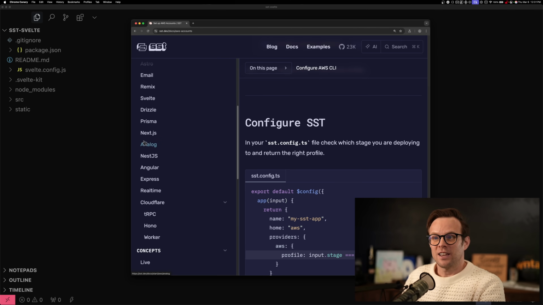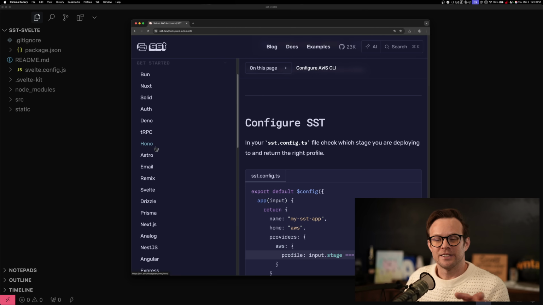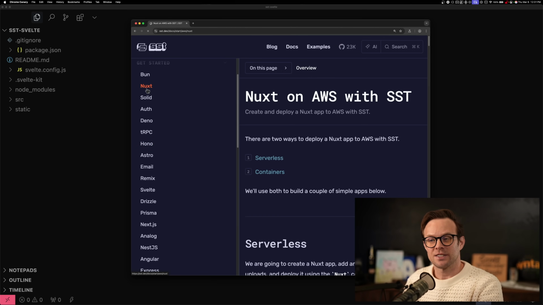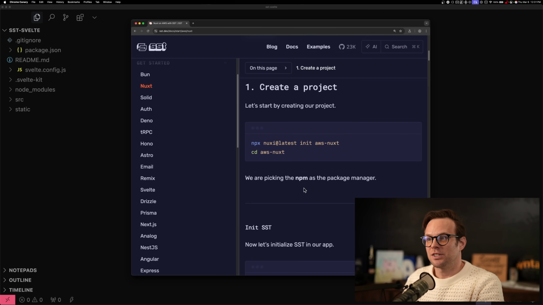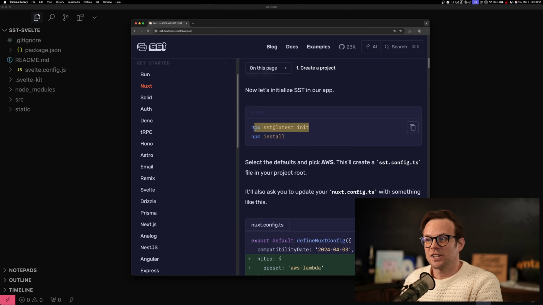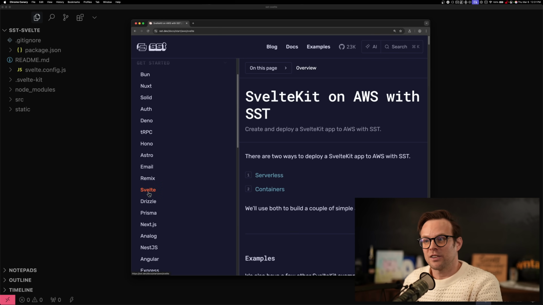So let's say you just listened to the Syntax episode on Nuxt and you're like, I'm going to deploy my Nuxt site on SST. You come in here, it tells you exactly what to do. And in fact, there's typically just an init script that goes through and does stuff for you. Now, the Svelte version of this is just what we're going to be doing here.